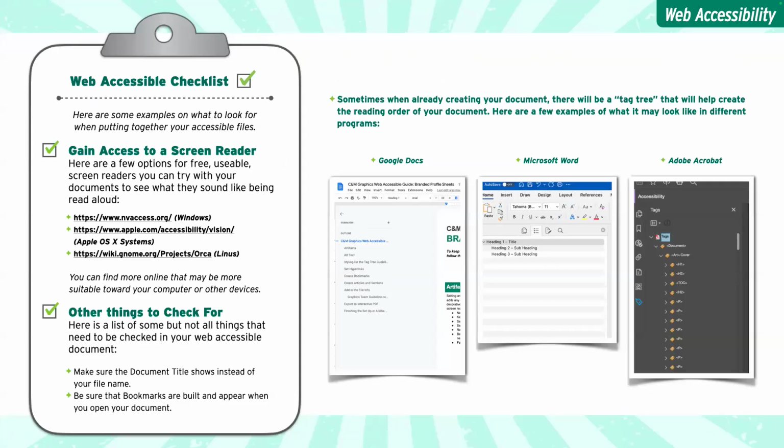Here is a web accessible checklist for you to keep on hand to help when you are building your document for web accessibility. To start, gain access to a screen reader so that you can hear what they sound like read aloud. Other things to check for: making sure that your title shows instead of your file name and that your bookmarks are built in and appear when your document is open. Sometimes there's a tag tree in your document, and that will help create the reading order of your document. See below on the right-hand side for examples of how it looks in other programs like Google Docs, Microsoft Word, and Adobe Acrobat.